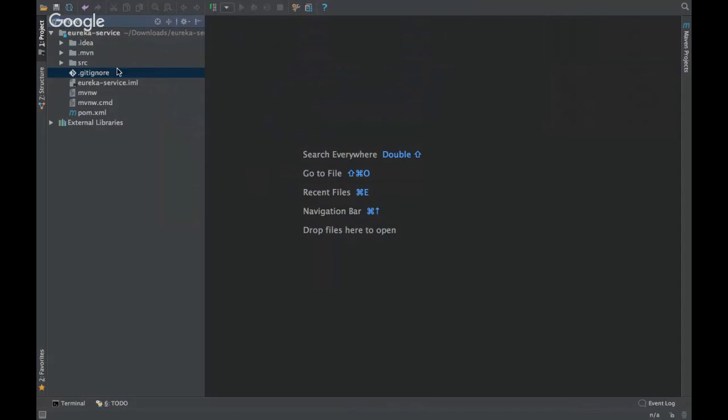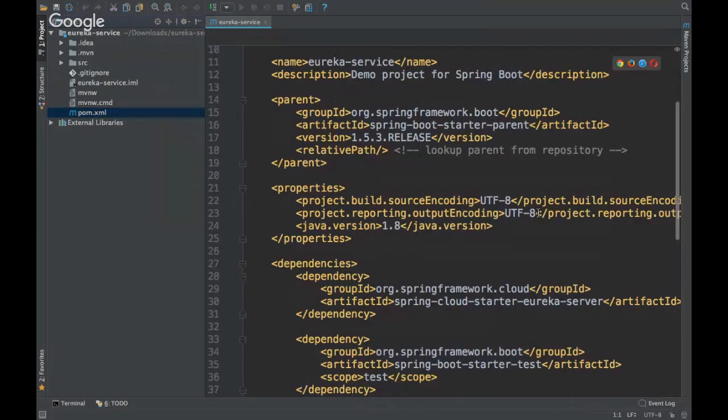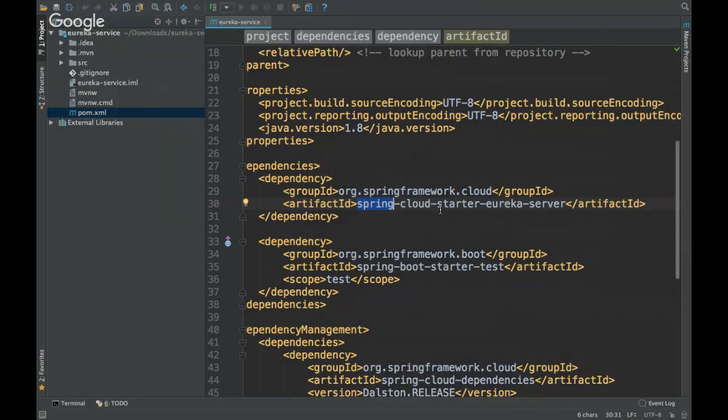So this is the Eureka service. If you see the dependency that we added, we added the Eureka server, right? The dependency which gets added is Spring Cloud Starter Eureka server. This is the dependency which is added when we selected Eureka server in the Spring Initializer. So using this, this particular project will be created as a Eureka server.